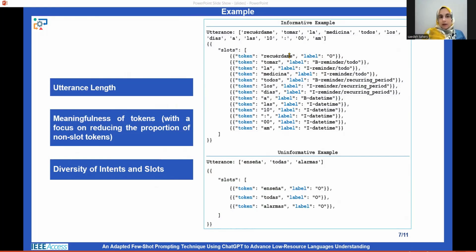Here is an example in Spanish. The top example meets all the criteria, while the one below is too short and lacks meaningful tokens, making it less informative and useful.